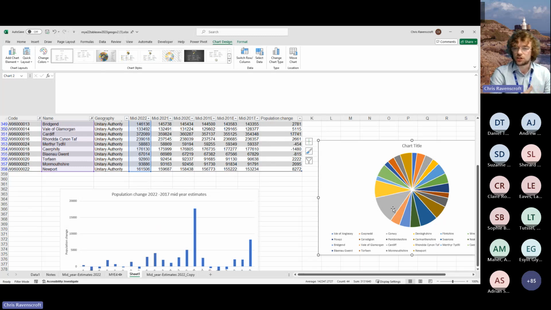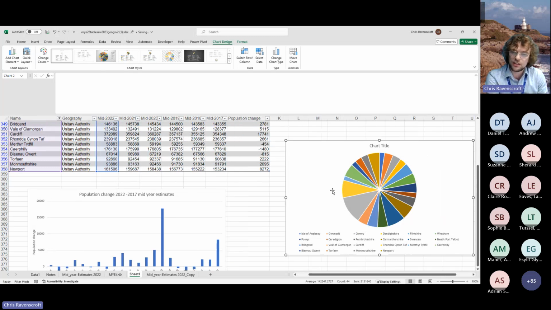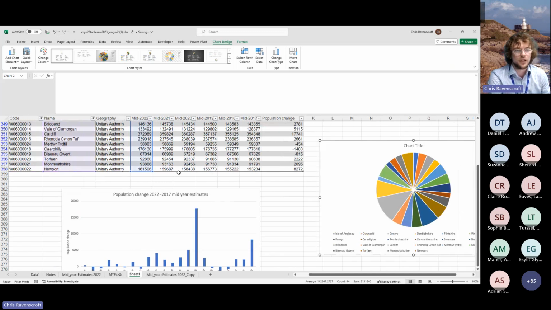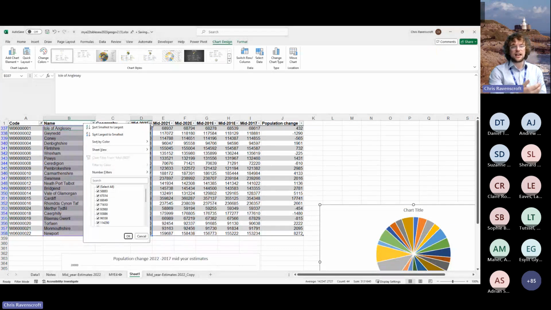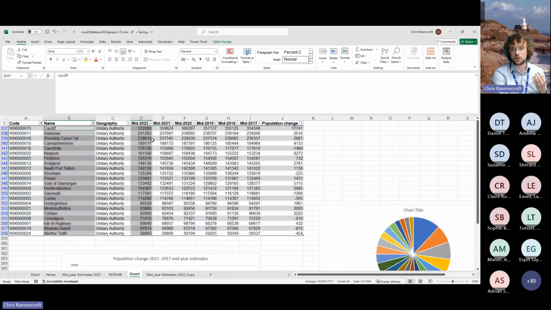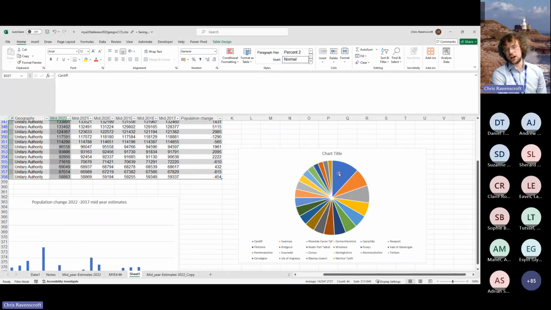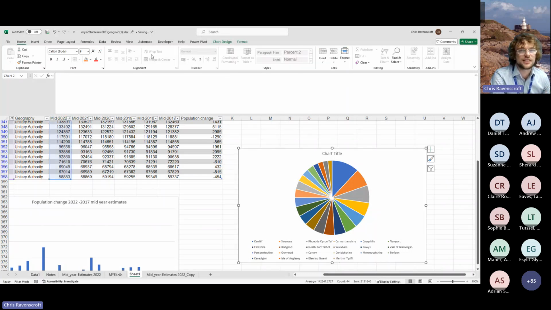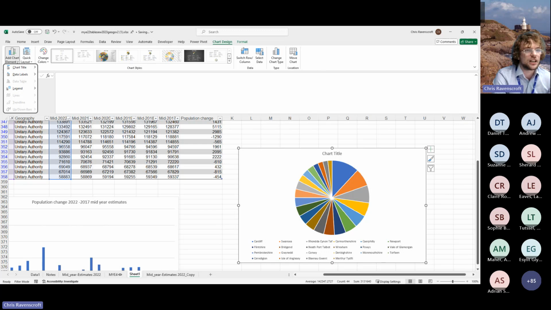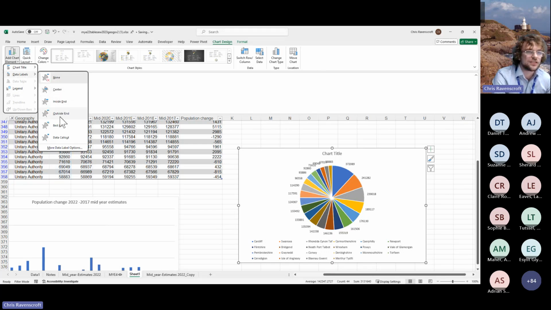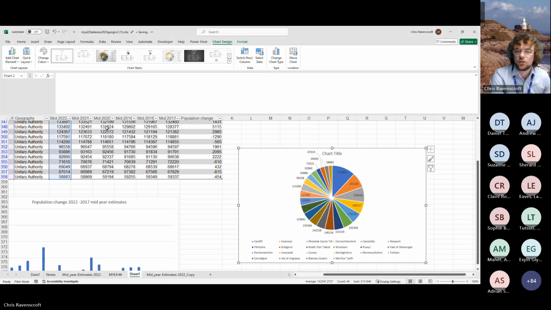We also want to reorder this data a bit, because this is in geography order, which is fine, but we might want to order it by size, so we can sort from largest to smallest. And there we are. As we go round the clock, it goes from biggest to smallest, and that's just easier to see. We can also add elements. So we probably want to add some labels to this. So let's go to chart design, add chart element, data labels. So where do we want our labels? We might want them at the end or the best fit.